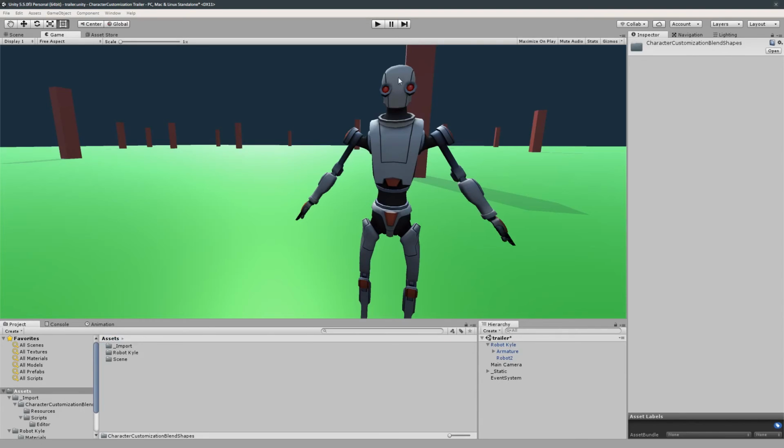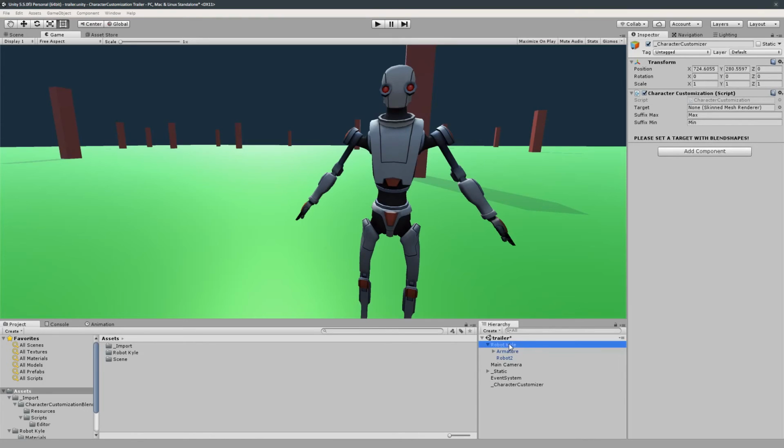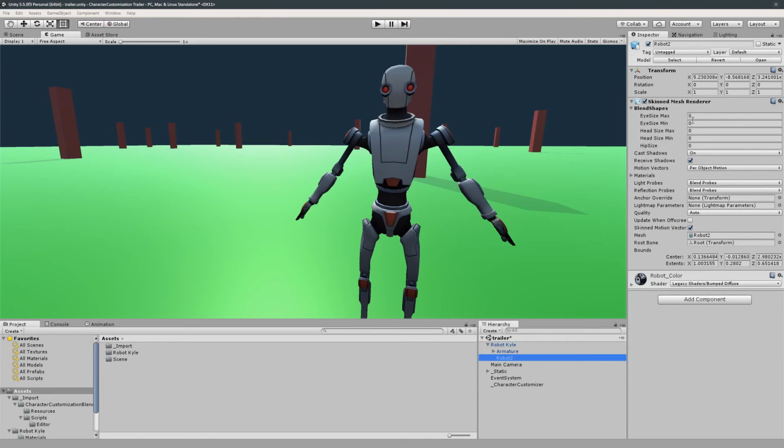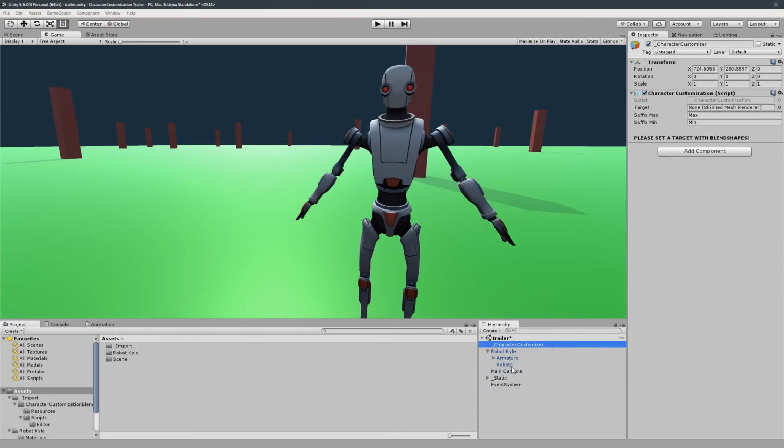Okay, so now I have this blank scene. What I like to do is Control Shift N, and that creates a new game object. Let's name that character customizer. And if you click add component, type in character, you'll see character customization. And like we said before, we know where Blendshapes are located. It's located under Robot 2. So go back to character customization and drag and drop Robot 2 into that.